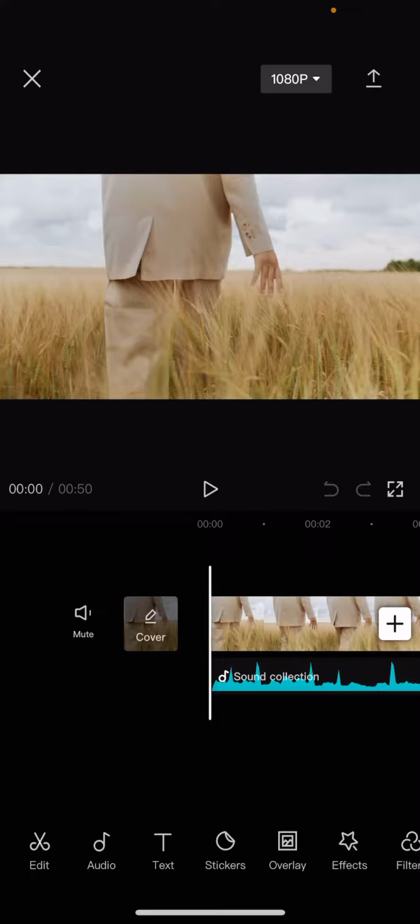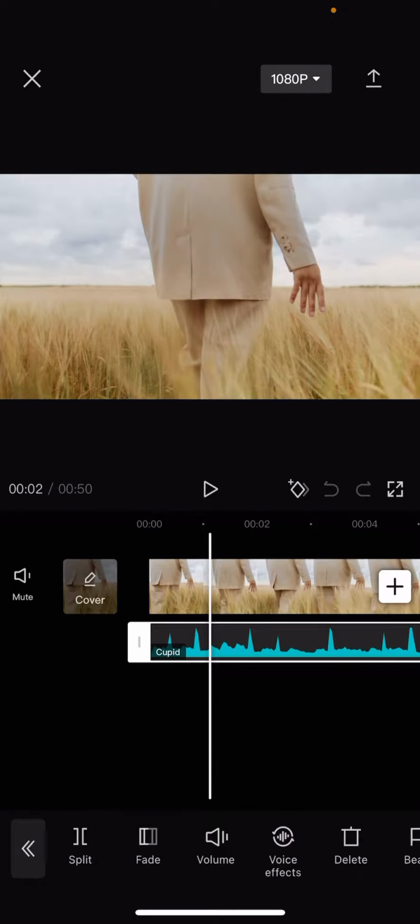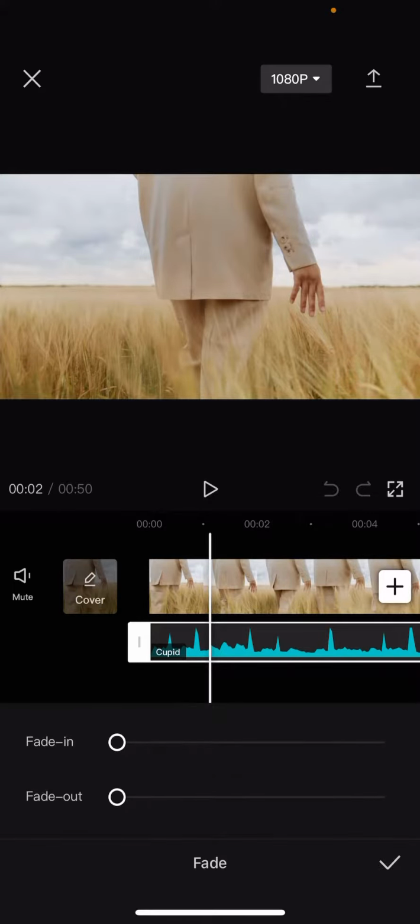I'm going to use this one, and now you can see that I have an audio file added. And if I click on it, you can see on the bottom of the screen the second option is fade. So you have to click on it, and now you can see that there is the fade in and fade out option. So the fade in for the start of the video and the fade out for the end of it, and you can adjust it.